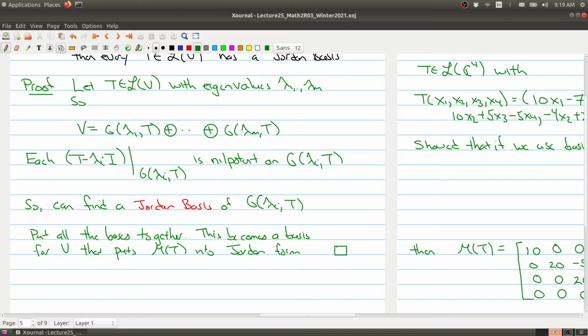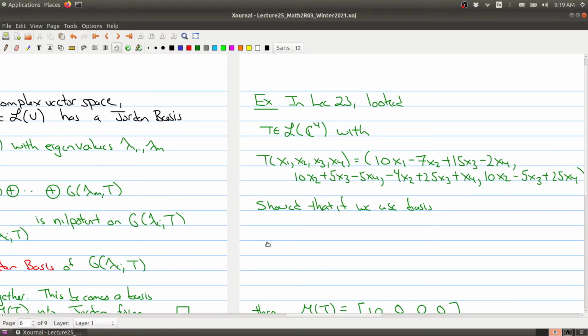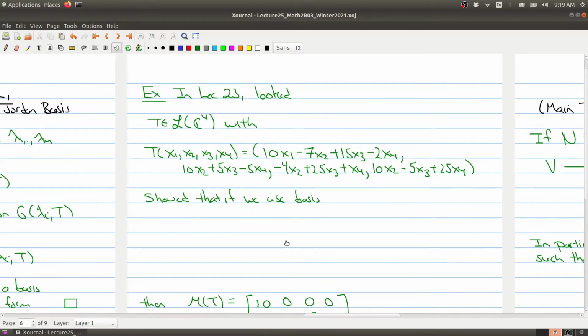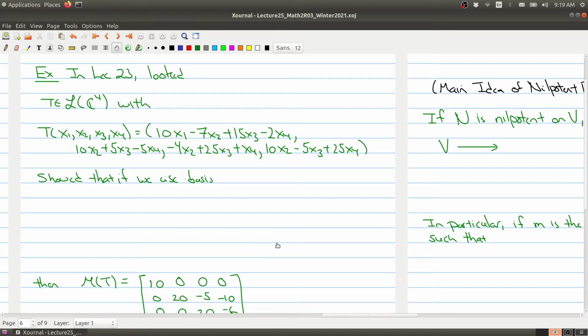Let me give you an example of this. We won't go into all the details, but I will want to say something about that in a second. In lecture 23, we looked at this particular linear operator from C4 that took x1, x2, x3, x4 to this new 4-tuple. And we showed that if you use the basis, and I have room here, 1, 0, 0, 0.